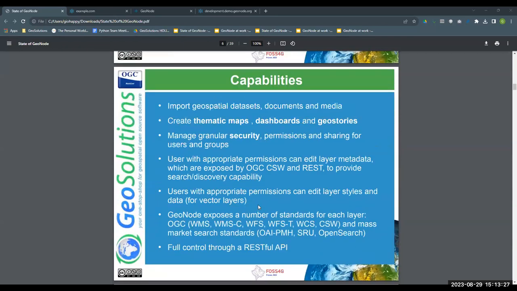But GeoNode itself provides the following capabilities: the ability to create maps, dashboards, and geostories, and to manage users' accounts with their permissions. So all the permissions to access, view, edit, or manage this data. And the ability to upload data, to build these maps: you can upload both spatial data sets, but also documents and media to build presentations on top of these data sets.